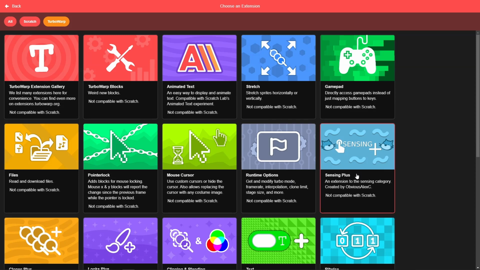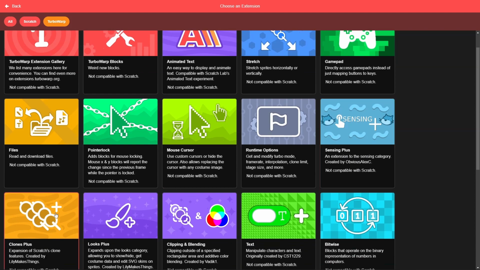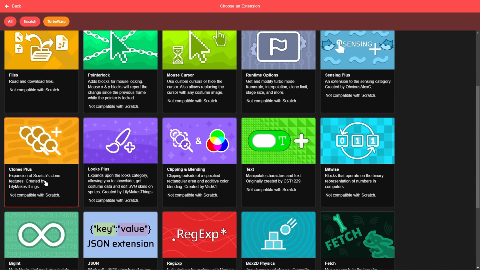Sensing Plus, again, just gives you more stuff for sensing. Clone Plus. This is amazing, and it makes handling variables with clones and other stuff a lot easier, and I just feel like this is just great. Again, this has some stuff.